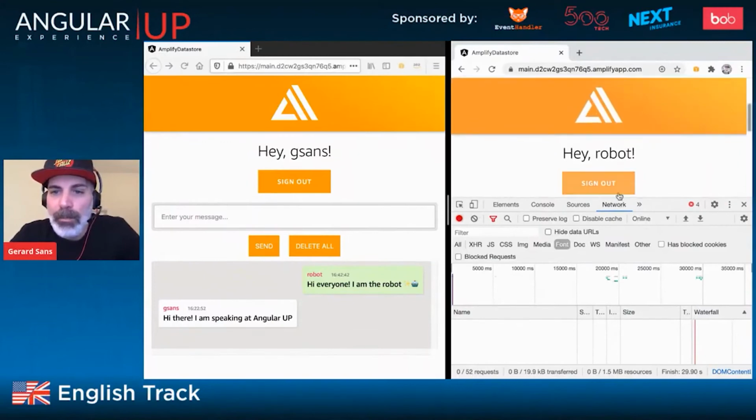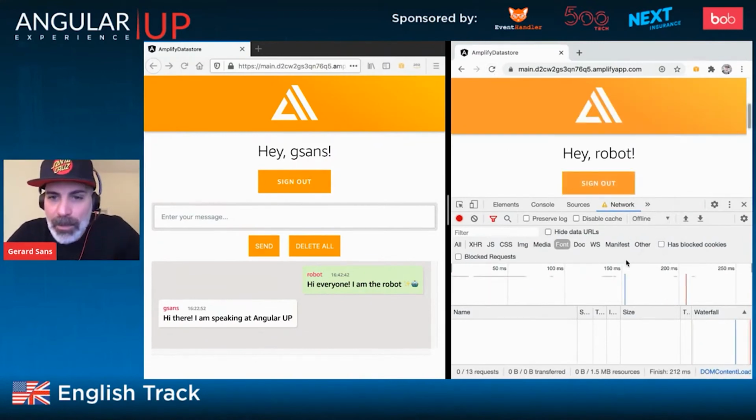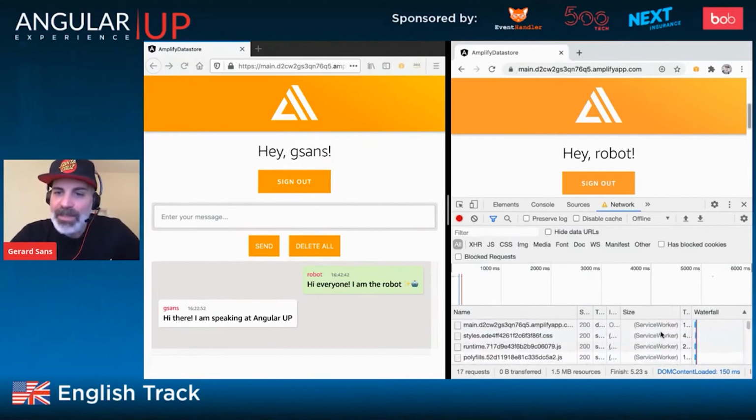Okay, so now I'm back. I'm going to go offline, and one thing that I want to test is that I can do a reload. On the network, I will see that all of the different assets are being served by the service worker. So my service worker is pre-caching these assets, which include JavaScript and CSS, and also the different external resources like the logo, and it's all working.